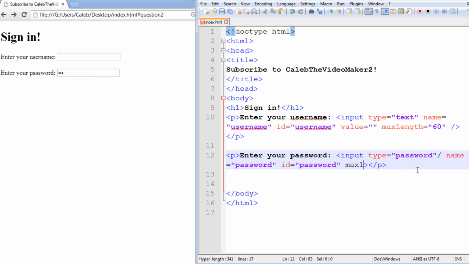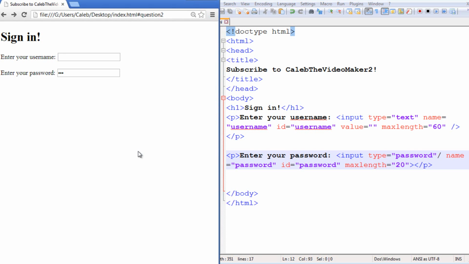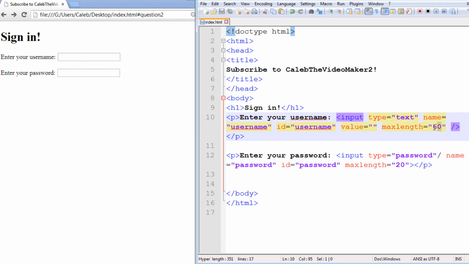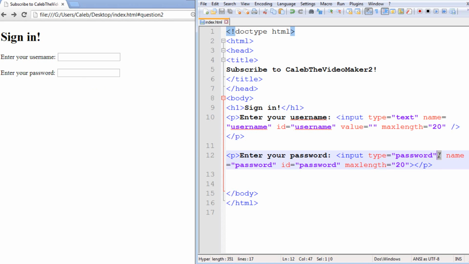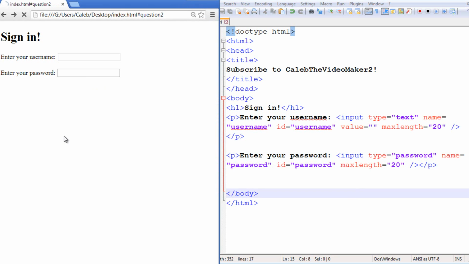Max length, let's give it 20. Awesome. So now we have a 20 max password and a 60 max username. That's pretty huge, so let's make that 20 as well. Awesome. So now we have the start of a form. It's looking pretty good in my eyes. I like it, and I don't know why that's there. What's that for? That's supposed to be down here. I don't know how that got up there, but whatever.